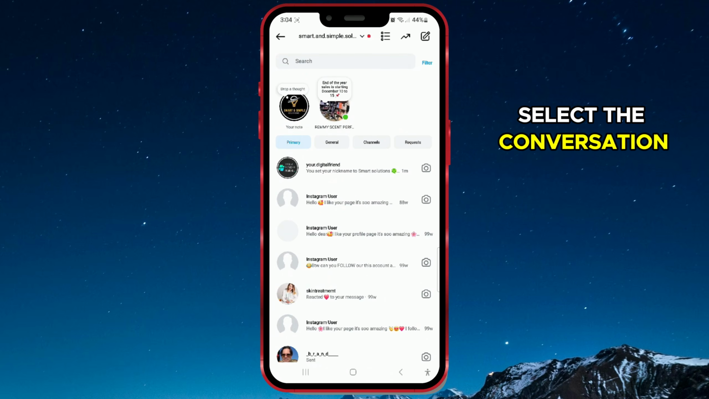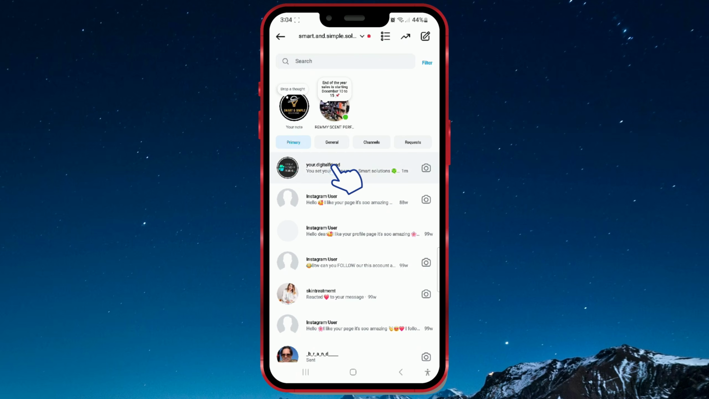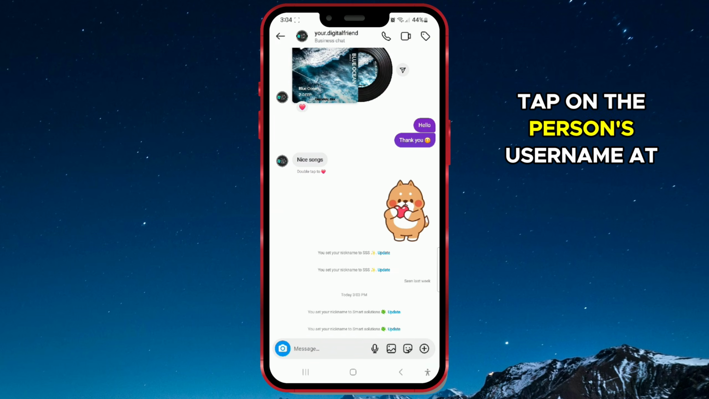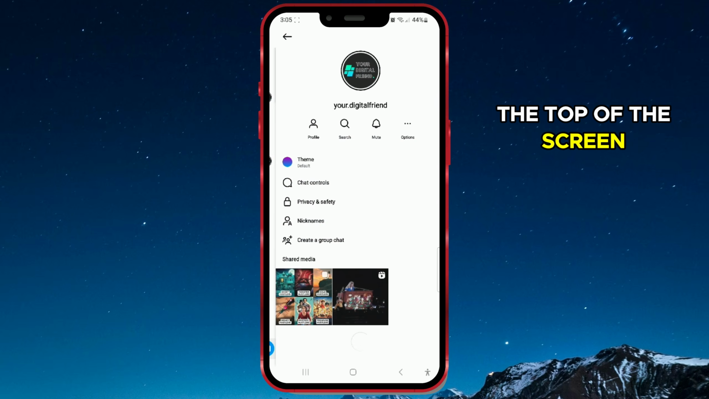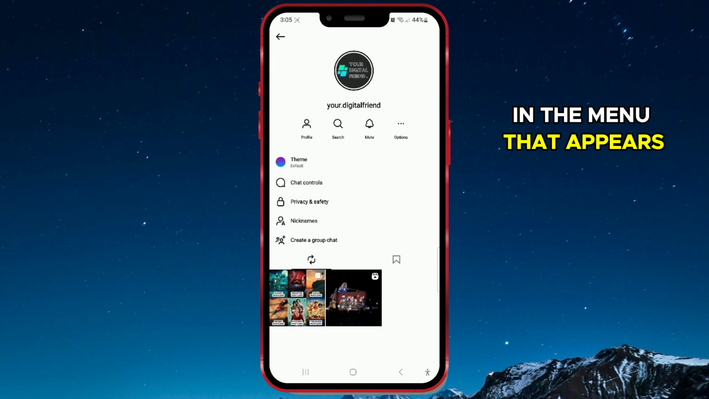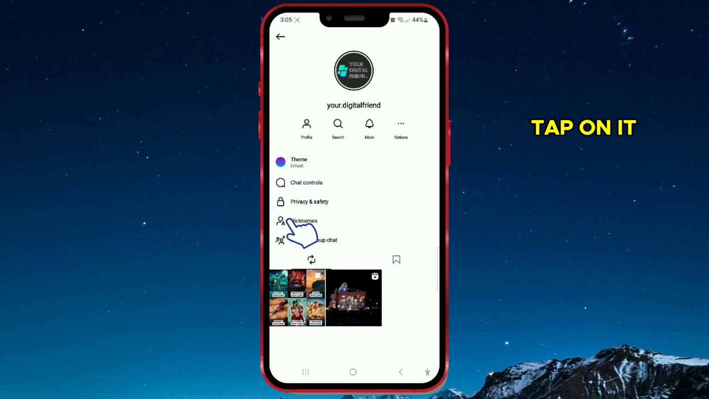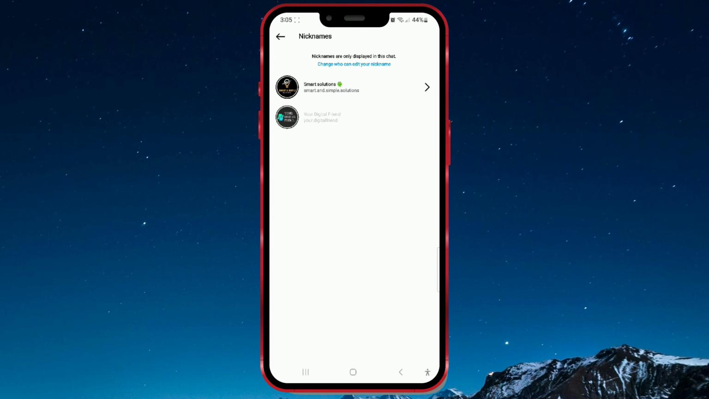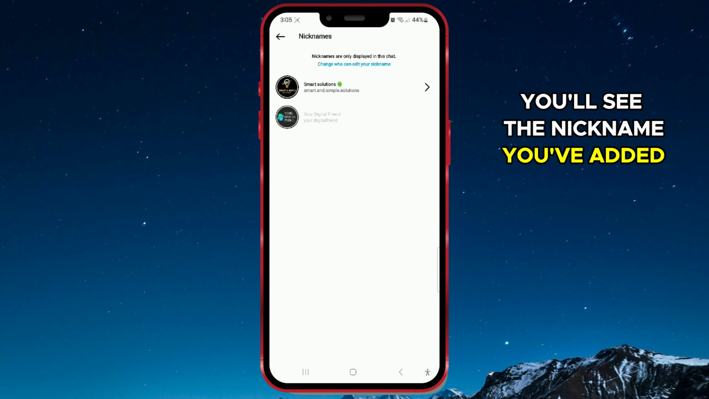Select the conversation where you want to remove the nickname. Tap on the person's username at the top of the screen. In the menu that appears, look for the Nicknames option and tap on it. You'll see the nickname you've added.